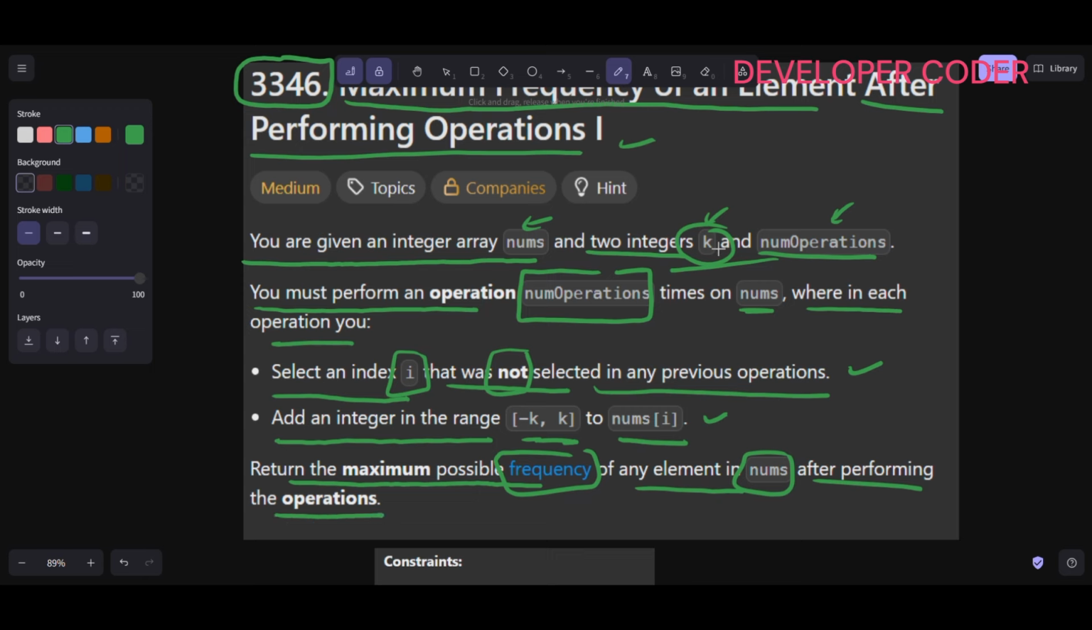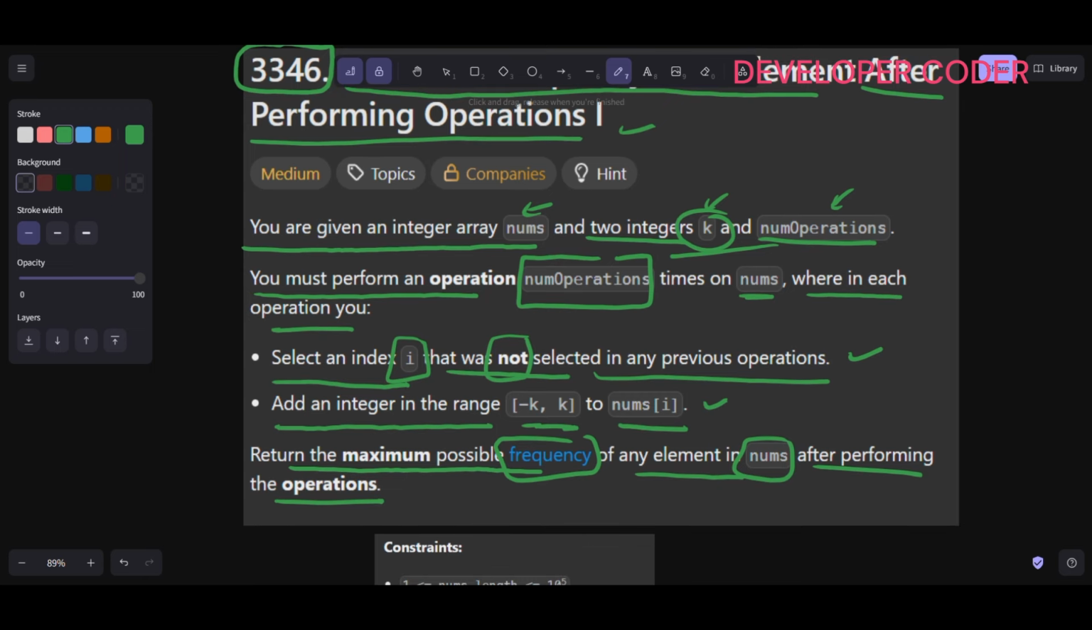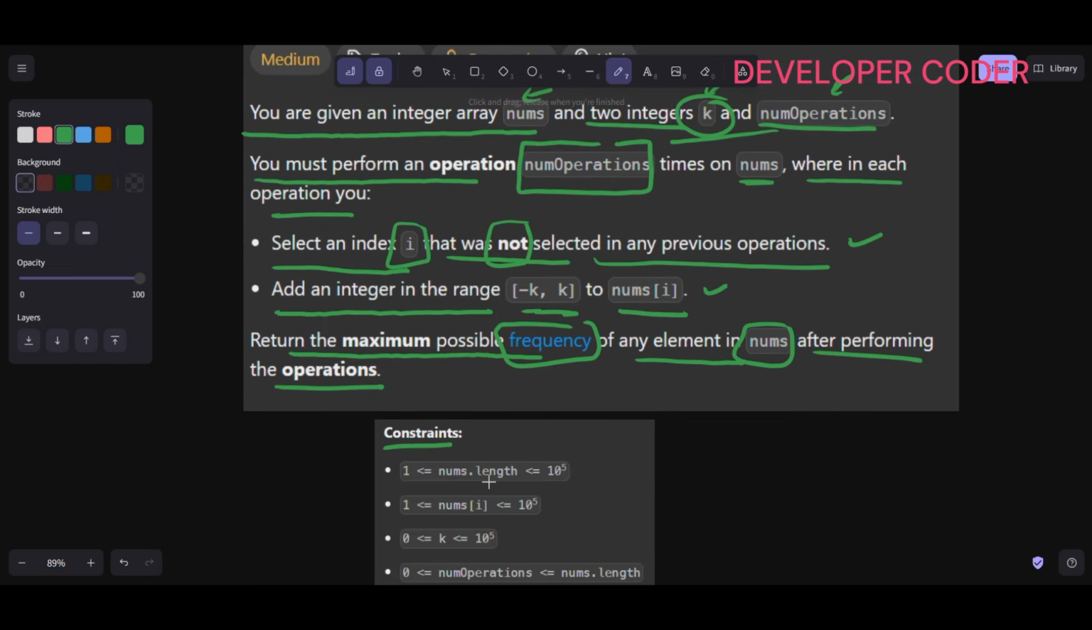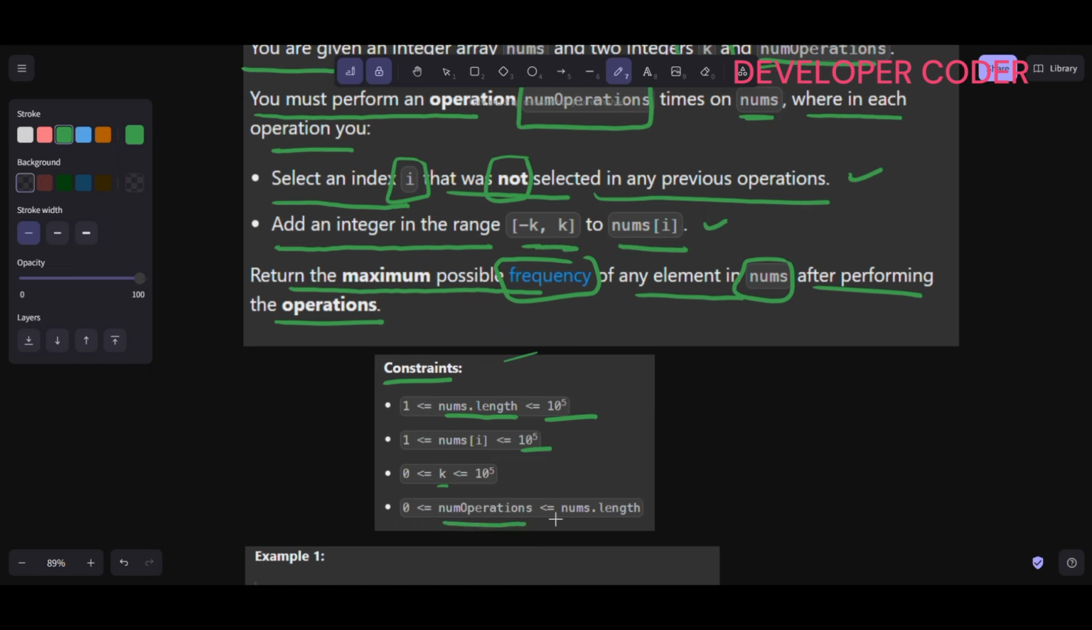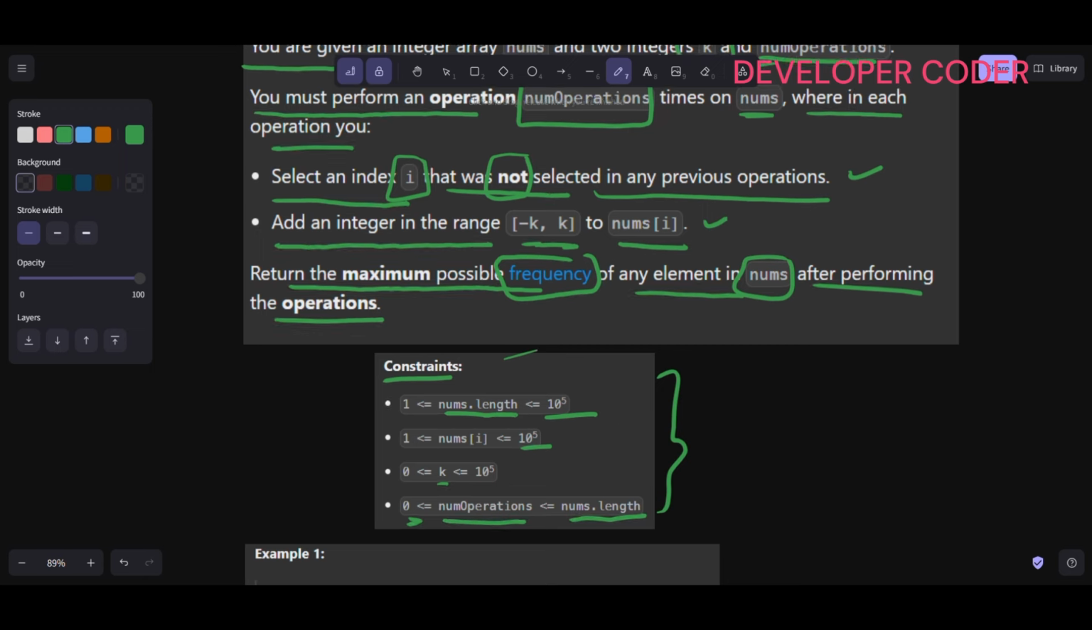So we are given the number of operations, the k value and the nums array. If you see the constraints here, the constraint size is very large. Nums dot length is from 1 to 10 to the power 5, nums of I value is from 1 to 10 to the power 5, k is from 0 to 10 to the power 5, and num operations is from 0 to nums dot length. So these are the constraints.